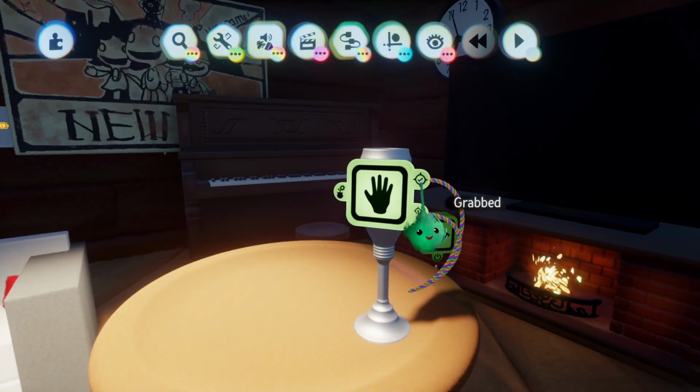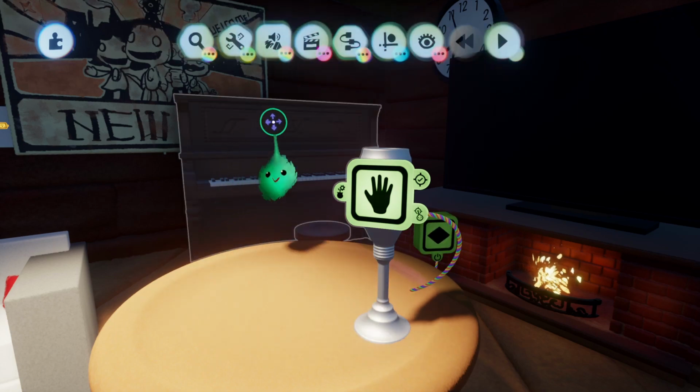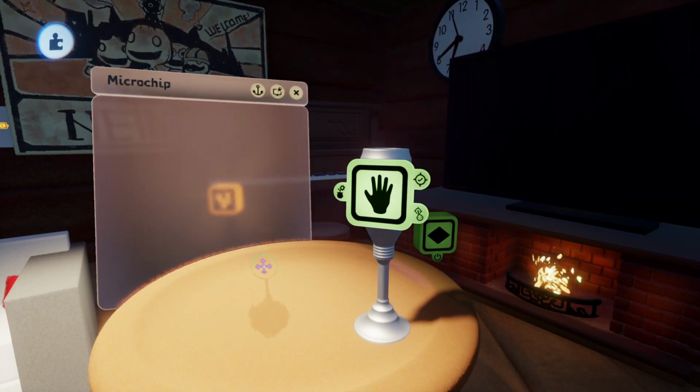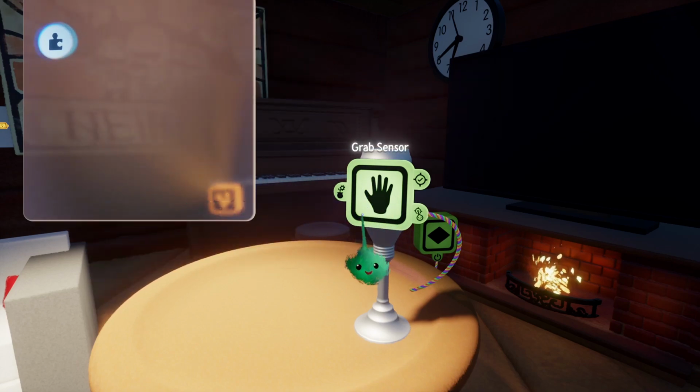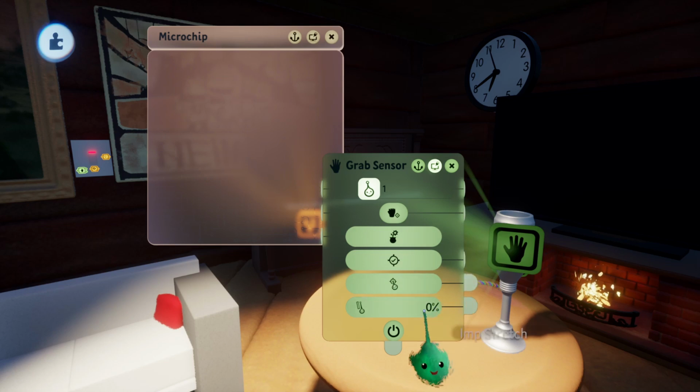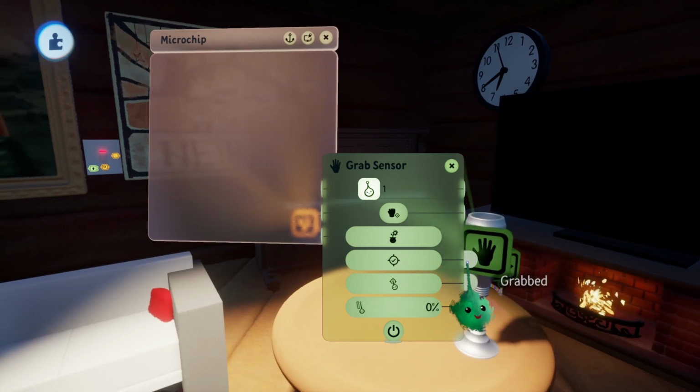So this grabbed output won't do anything, so I'll remove that. We're going to use a chip to hold some extra logic to control our grab sensor. For now, I'll turn this off and we'll turn it on when we want it to send whether it's hovering or not.